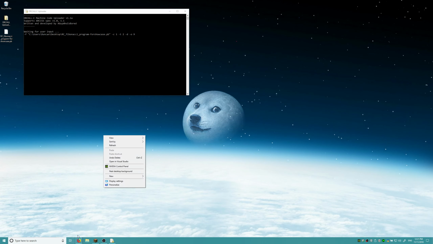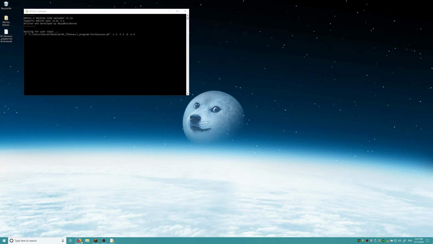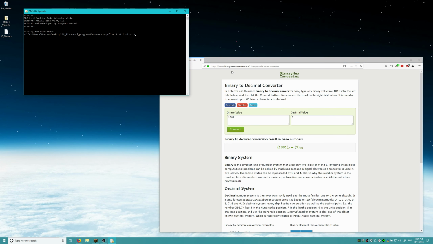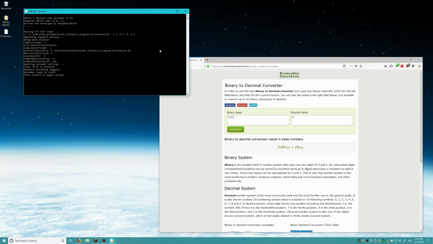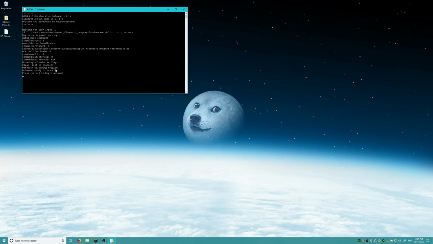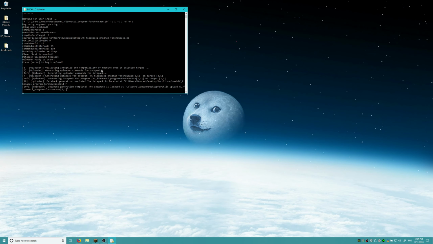So if we pull up our binary to decimal converter here, if I go first option and fourth option and then I hit convert, that converts to a 9 in decimal. That's why we have a 9 here. So if I go ahead and hit enter now, as you can see, we have data pack uploading toggled. And now if we start the upload, it's already done.